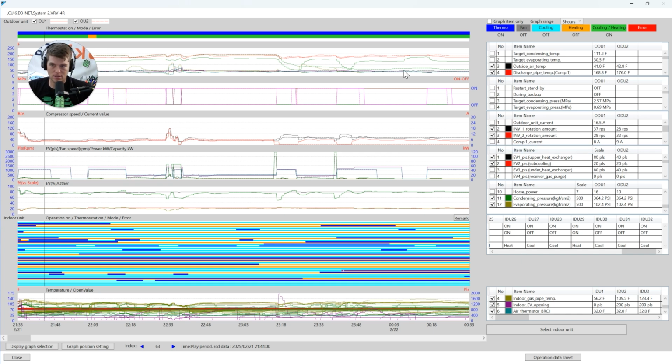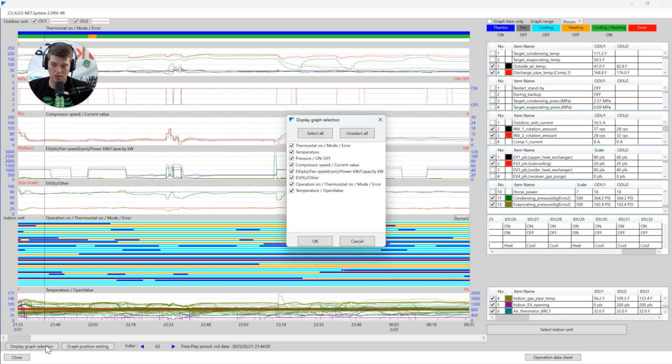Now I can also clean this up and show just specific things. So we just display graph selection in the bottom left. Let's say I want to take a lot of this stuff away. Maybe I'm only concerned with valve pulses, right? Not EV percentages. Let's get rid of temperature, thermostat on and off, pressure on and off. And let's just do these three.